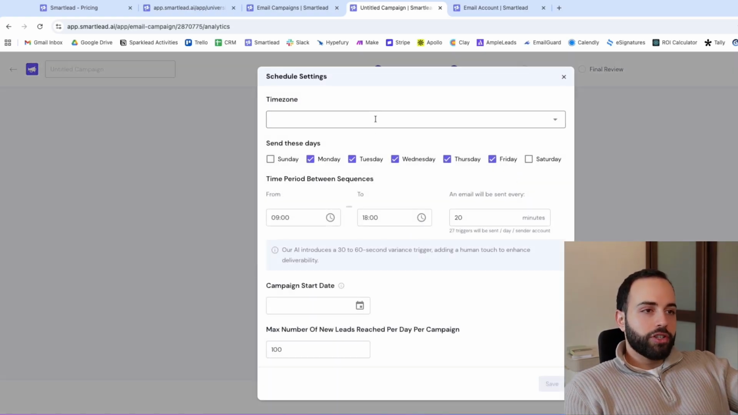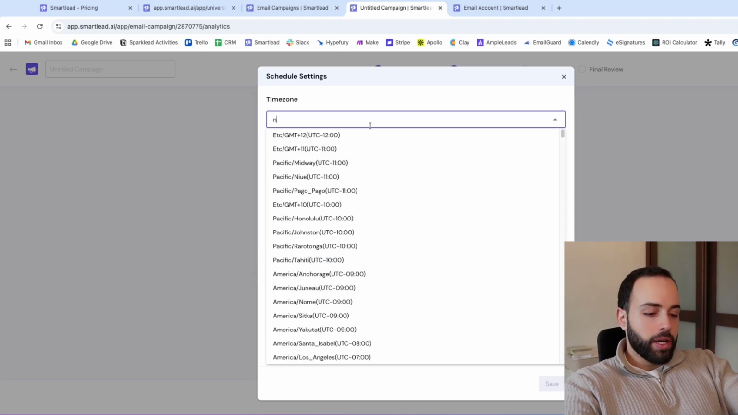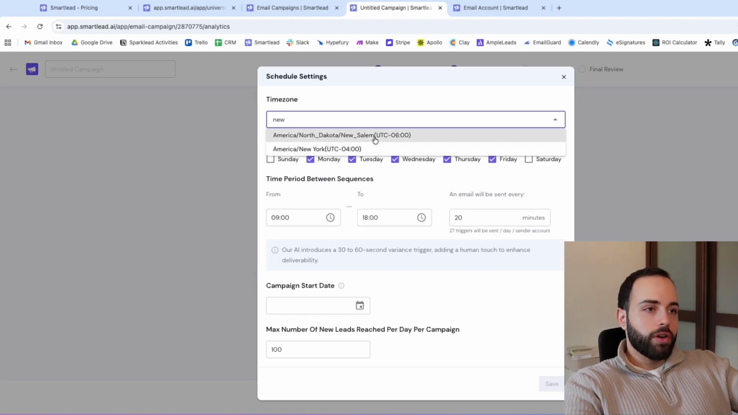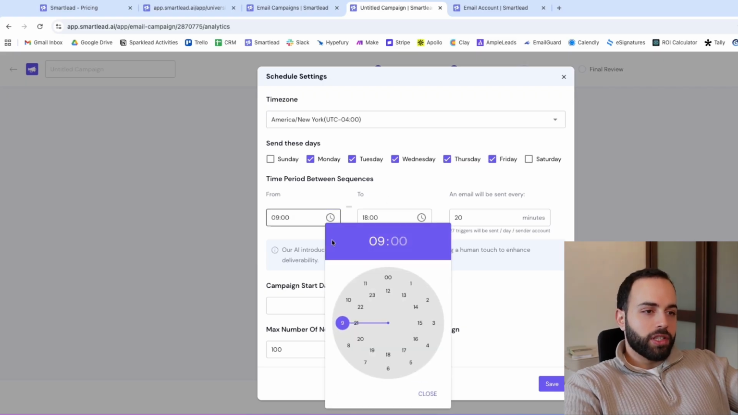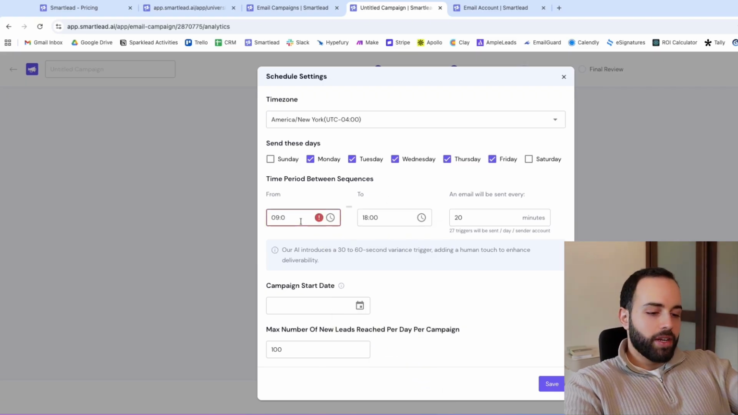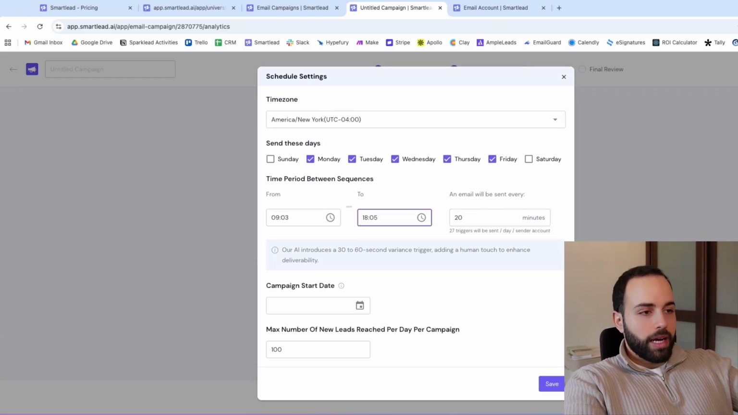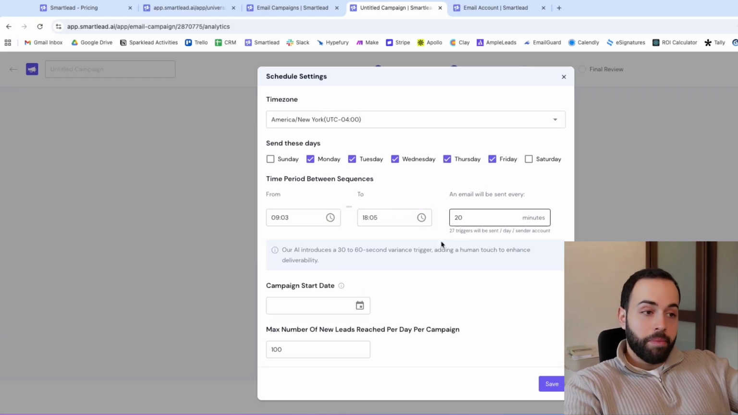Then you can click on schedule campaign. So just choose your time zone. If you're in New York, then you can just press, for example, America, New York. You only send on weekdays. Start sending. I usually like to have this to be like 9:03 or 9:05. I don't like using a round number. And then you can have this to be until 6:05 with a minimum time gap of 20.